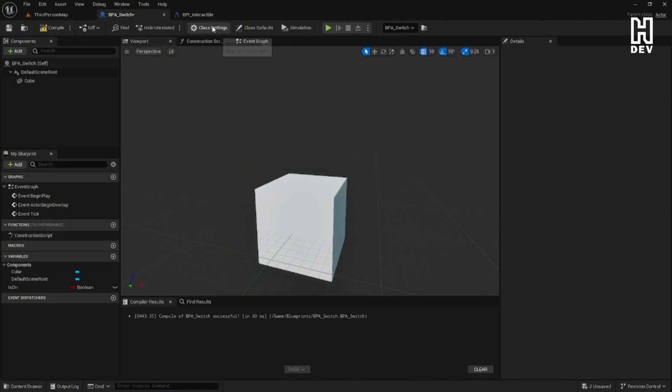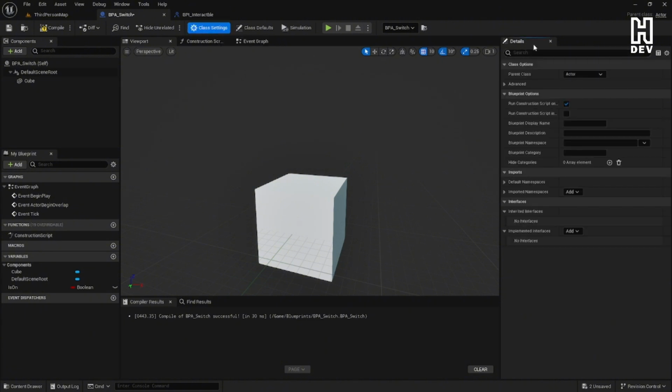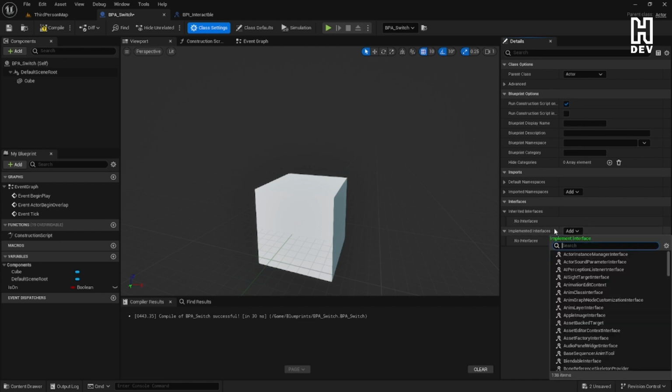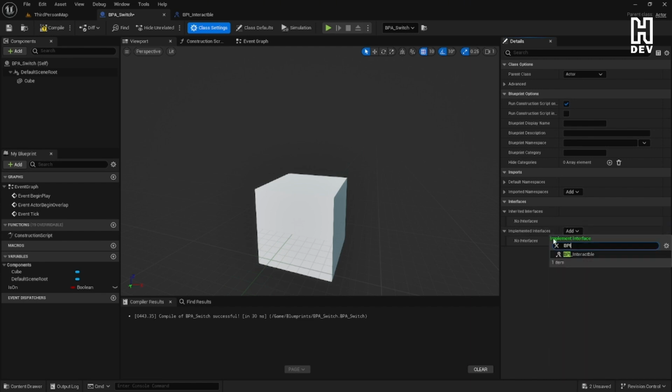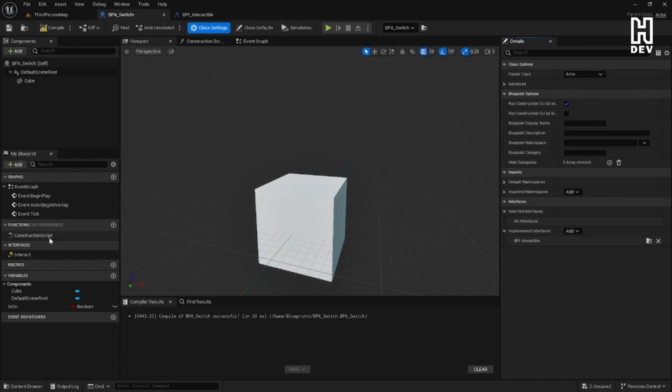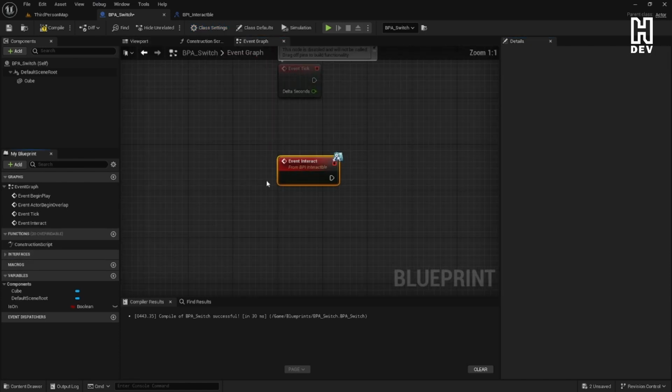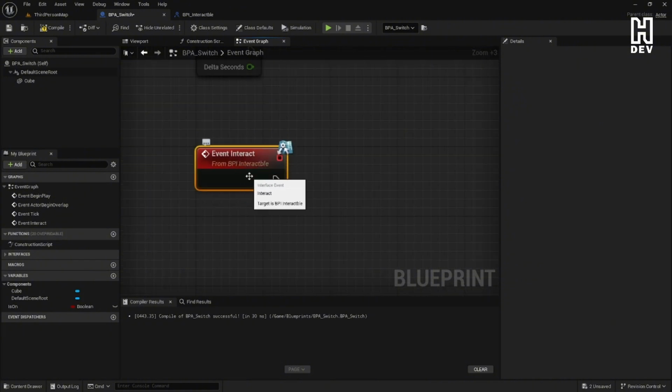Now if we go back to our switch, we can implement this interface on our switch. So we go to class settings. In the details panel on the bottom where it says implemented interfaces, you can click add, type in BPI. You should see interactable, the interface we just created. Click that. On the left-hand side now, there should be a new drop-down option that says interfaces. You can click interact, and it will add an event interact to our event graph.